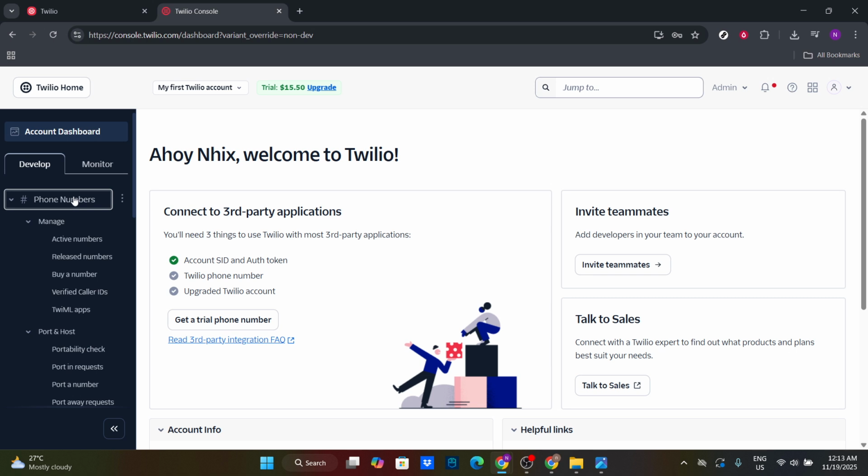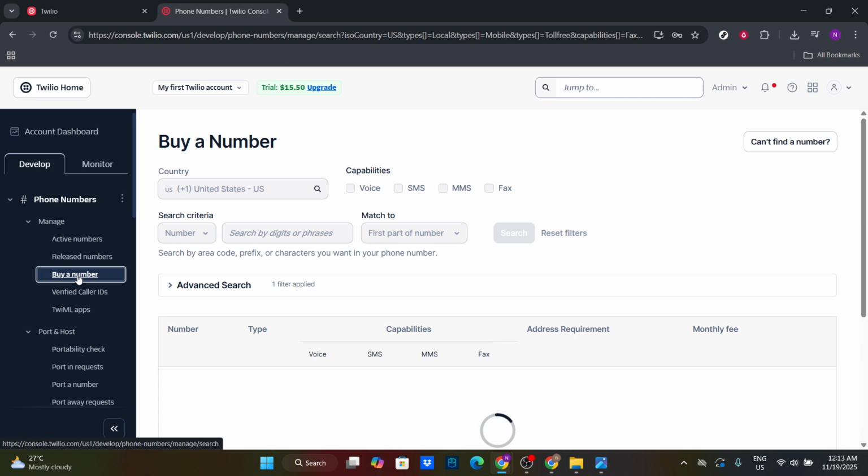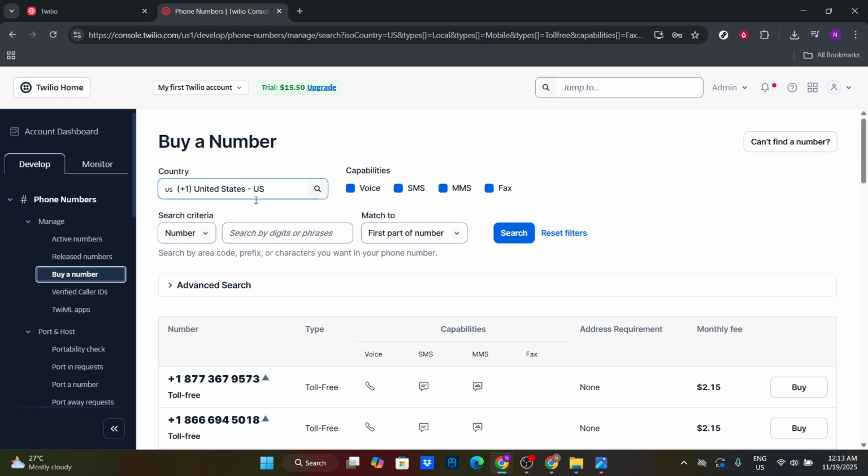You'll land on Twilio's number search page, where you can filter what you need. Select the country for the number you want to purchase. The United States is often the easiest starting point for international calling because of broad coverage and straightforward setup.